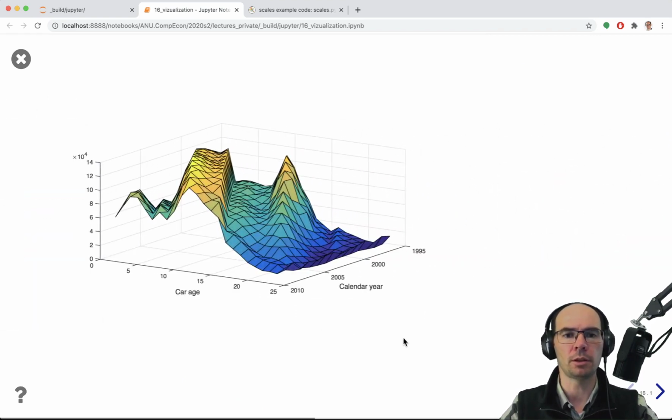Now, here's finally a 3D plot. This comes from the project where we modeled the car purchases in Denmark. Here the vertical axis tells you the number of cars of a particular car age on this y-axis, I suppose, and then the x-axis has calendar years. The feature here, and this is what the main text is talking about, is that we want to show the waves in the distribution of cars that travel through time.